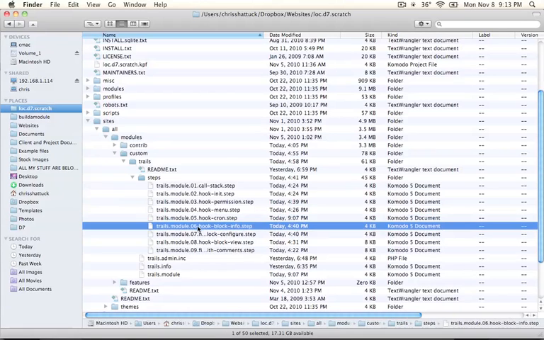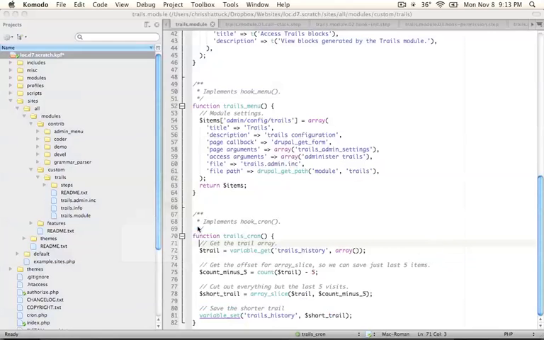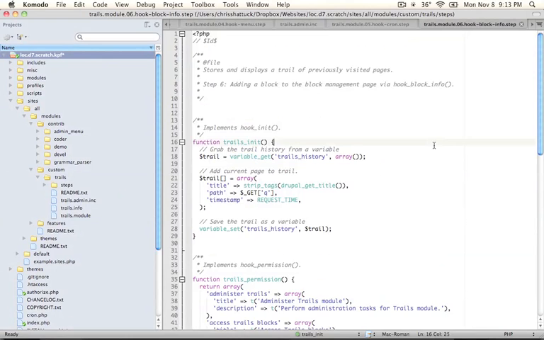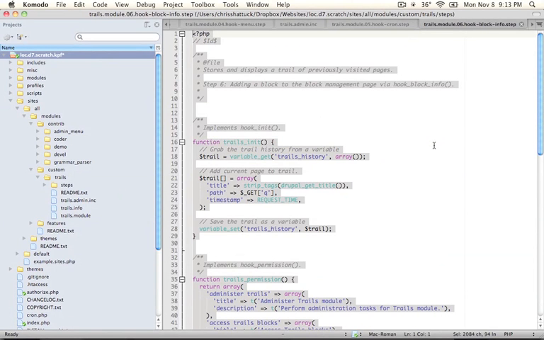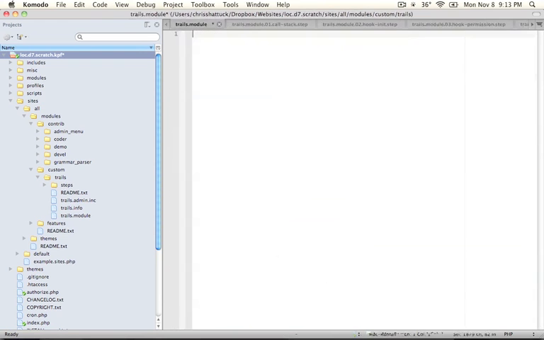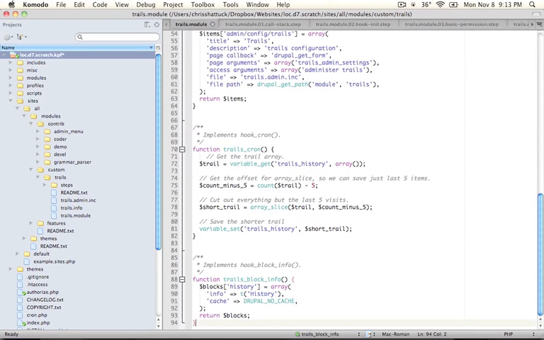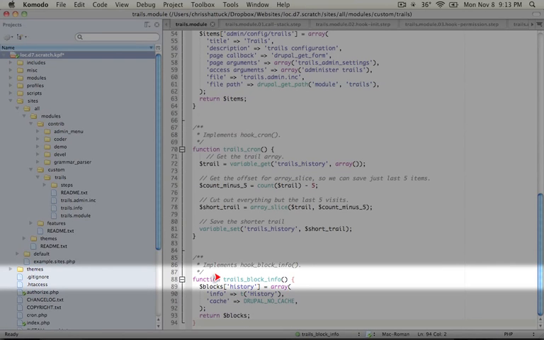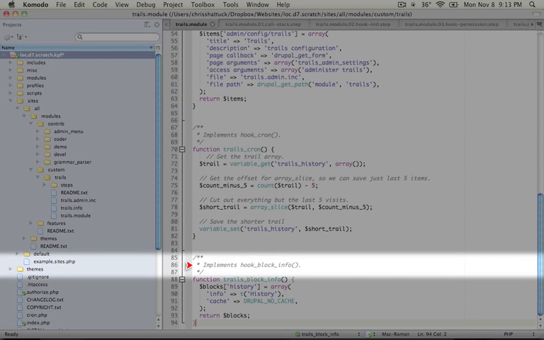So let's move on to step 6, which is hook block info. Go ahead and open up that file, copy the contents of that file, and just like we did previously, override the entire contents of the trails.module file and save it. Just like our previous steps, this file is identical to the previous file we were working with, except for one new function that we've added, trails block info. And this is an implementation of hook block info.